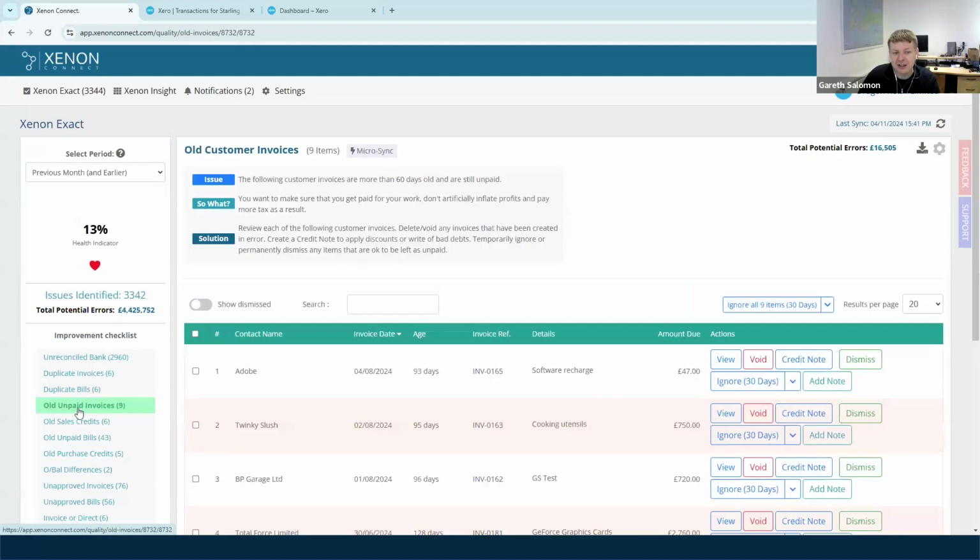I'll jump down to some of these other checks now to give you more of a feel of what Xenon does. So we've got essentially an aged debtors review here. It cuts down the amount of time you're manually reviewing the aged debtors report in Xero because it pulls out any customer invoice which is still unpaid after X number of days old. You can change that threshold, and throughout the system, you can always change the settings to make them more or less sensitive, but it does come with settings as default. There's nothing you need to do.